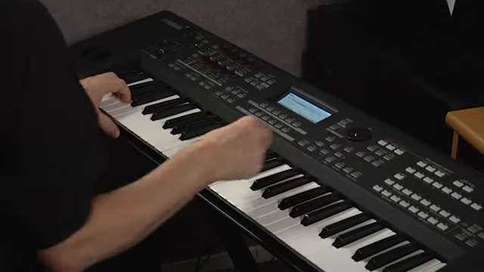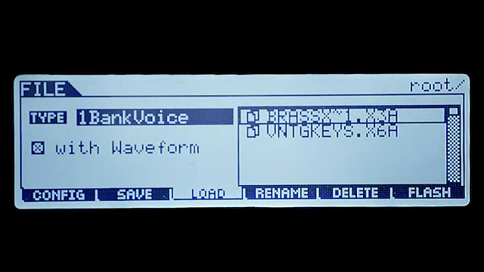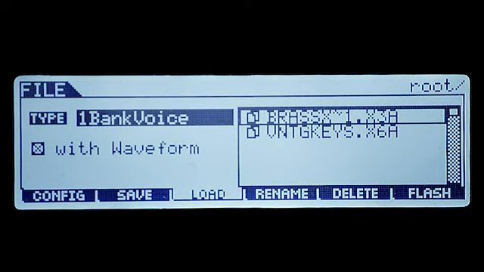So let's go back now. We're going to kind of go in reverse order. We're going to go to the next file type to load, which is one bank voice. As I said, you might want to take the Vintage Keys voices, and even though they're pre-configured to load to user bank 3, I want to load them to user bank 1.